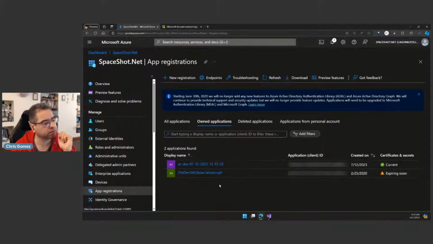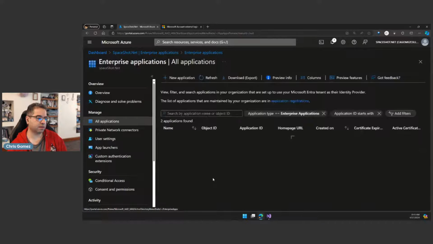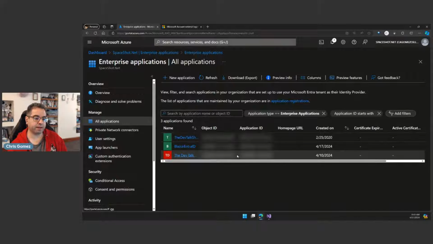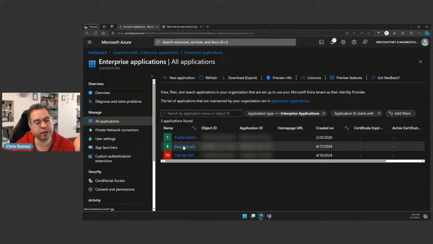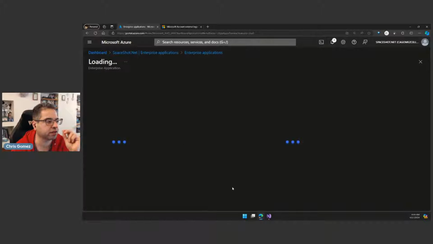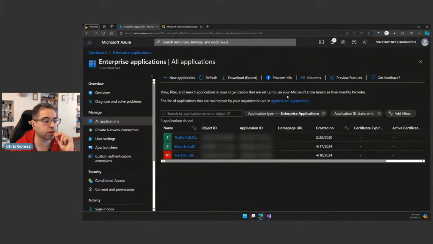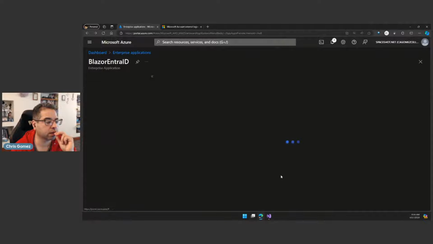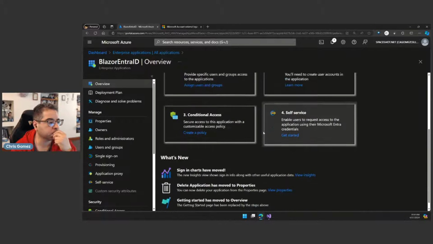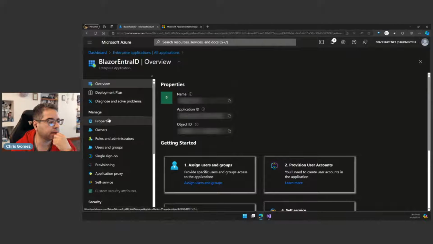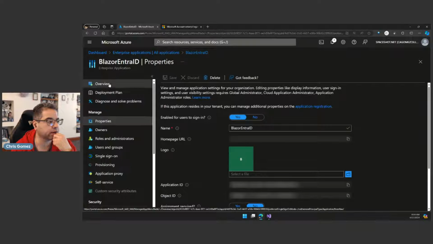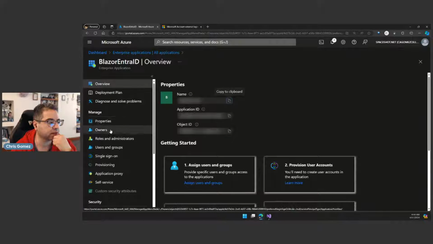And did I not complete the app registration? Where is it? Oh, here it is. This is the one we made today. Yes, Blazor Entra ID. So even though I created a new app registration, notice how it is now under enterprise applications. I come here. Let's see. What am I looking for? I didn't think it was in properties. There is an endpoints section.